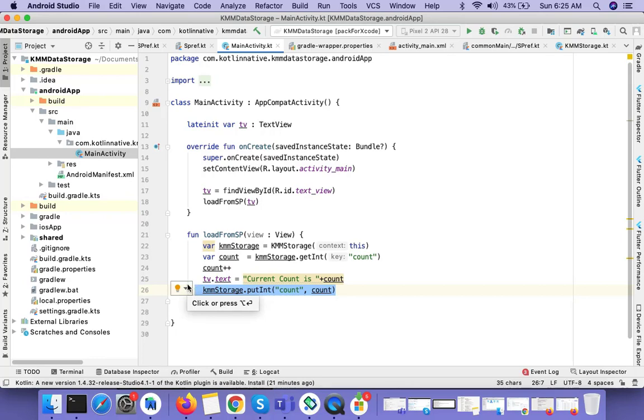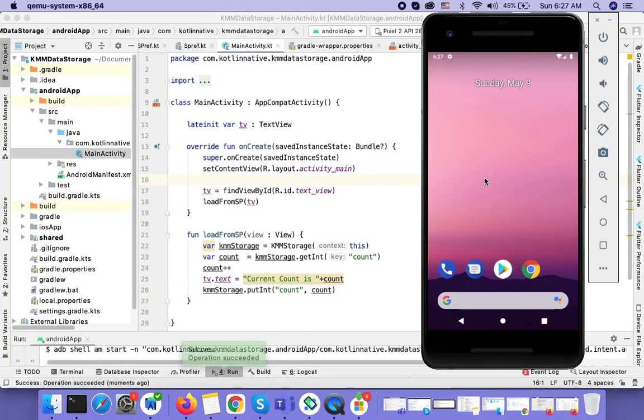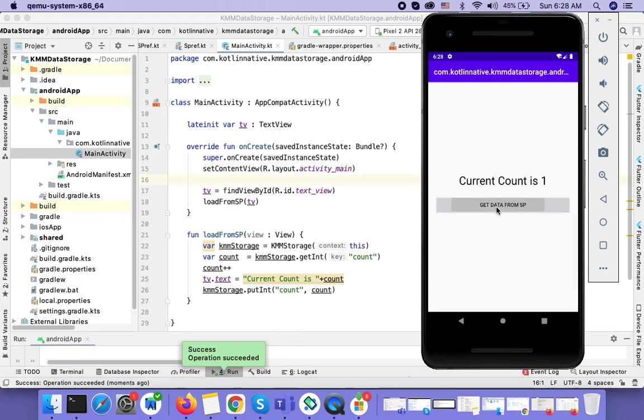Similarly, we can implement this in iOS also. Let us run this code. So here is the output.